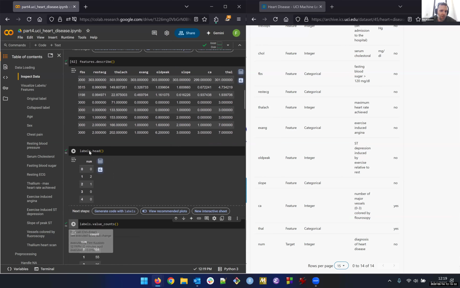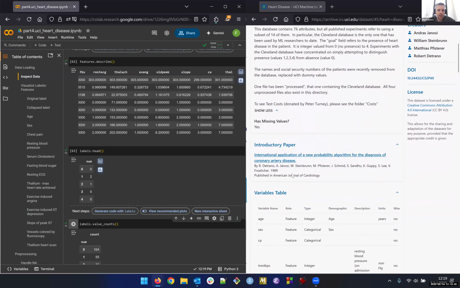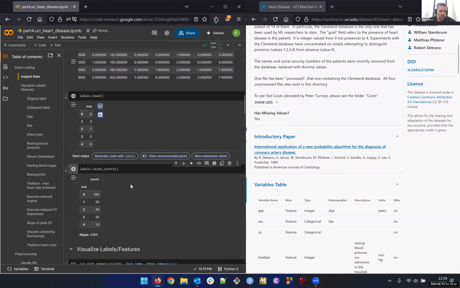Then I'll also look at the top 5 rows of this labels set. This is, again, another spreadsheet. I can see there's 0, 2, 1, 0, 0. Okay, I think we already established, right? There's 0 and then 1 through 4 as values. Okay, that looks about what I would expect.